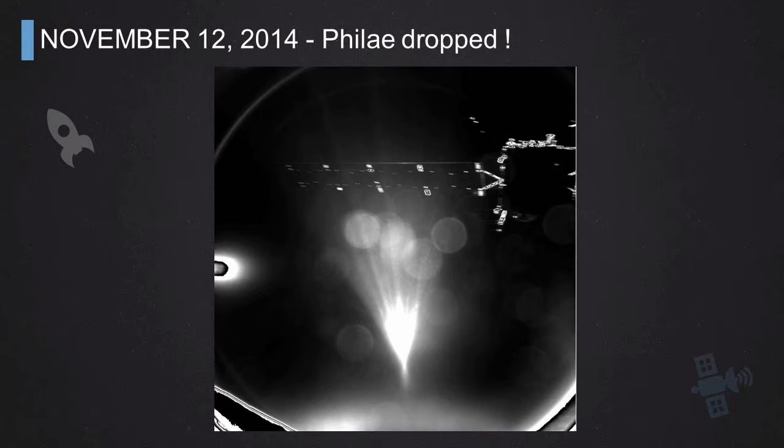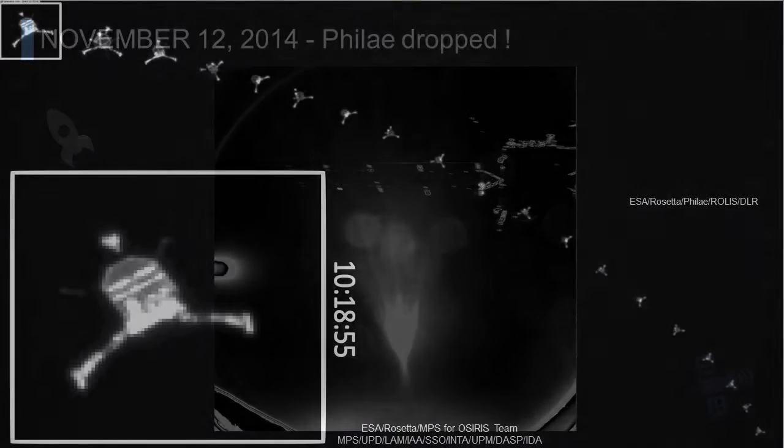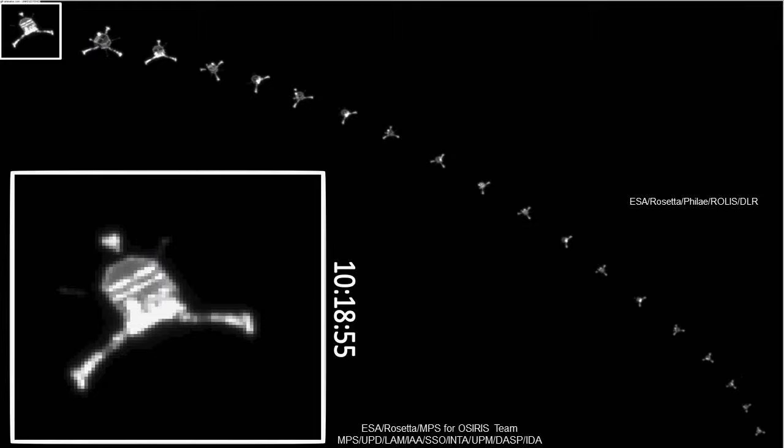Just after the lander was separated from the spacecraft, the lander also took a farewell image of the Rosetta spacecraft, which provided a very nice view. And the observations from the spacecraft of the lander showed very nicely that the lander had deployed correctly, had a slight spin to it as was anticipated, and was falling down toward the comet.